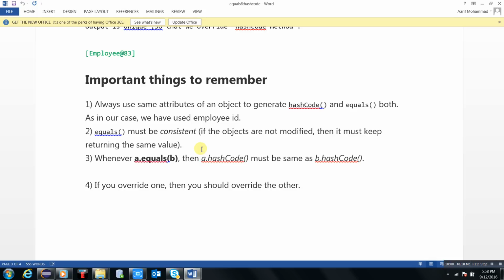Whenever a dot equals b, then a dot hash code must be the same as b dot hash code. Are you getting my point? If you override one, then you should override the other. These are the key points that are required.